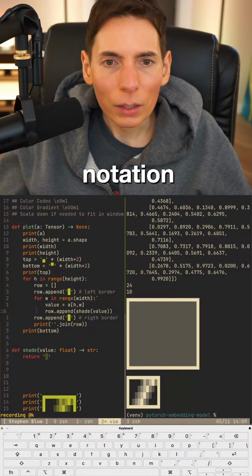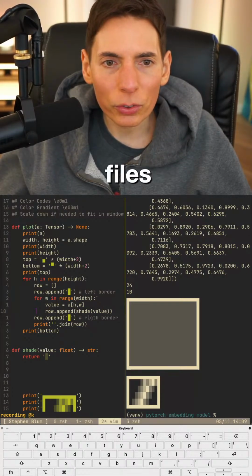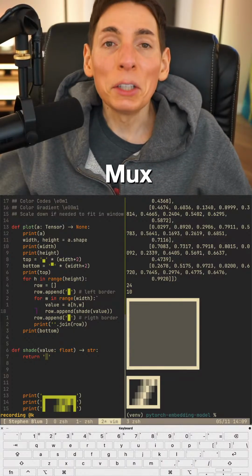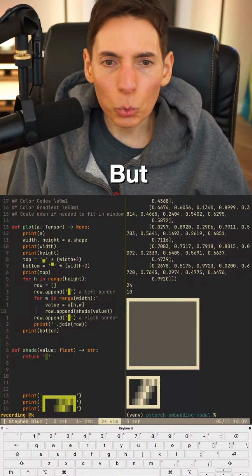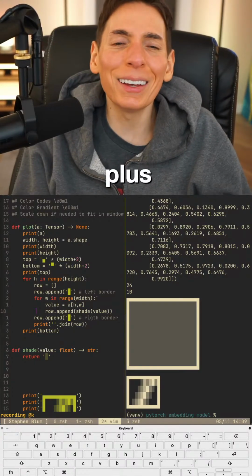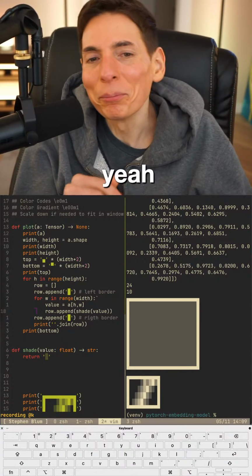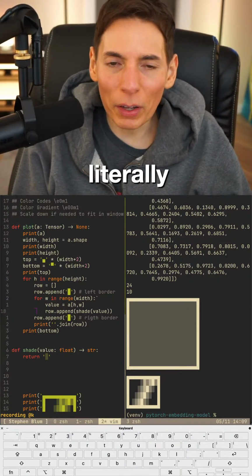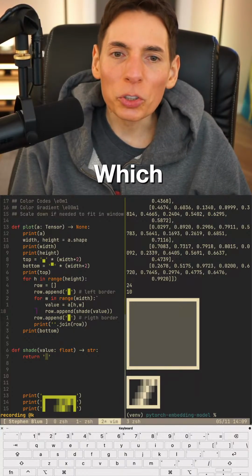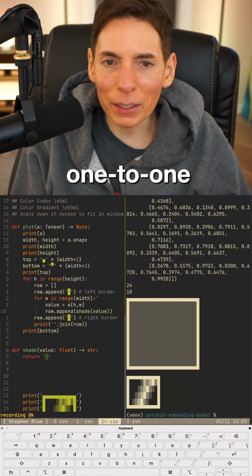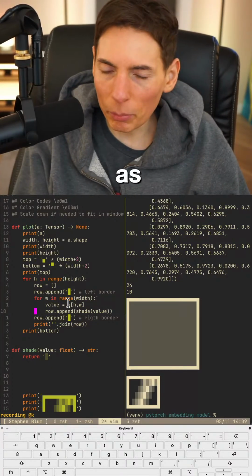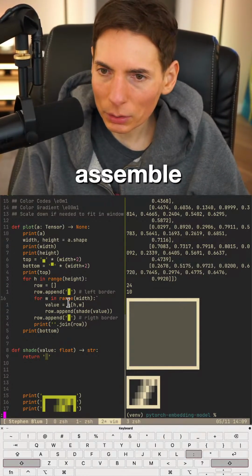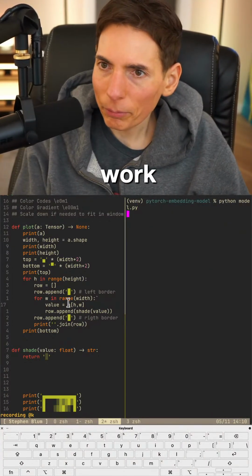Okay. Can we reverse engineer PDF files? Yeah. Mux? Yes, we sure can. Sure. But 2, 3, 5 plus? I see. Okay, got it. Yeah, it's literally just valid Forth, which is a one-to-one bytecode. Ah, got it. Easier to assemble. Easier to assemble.